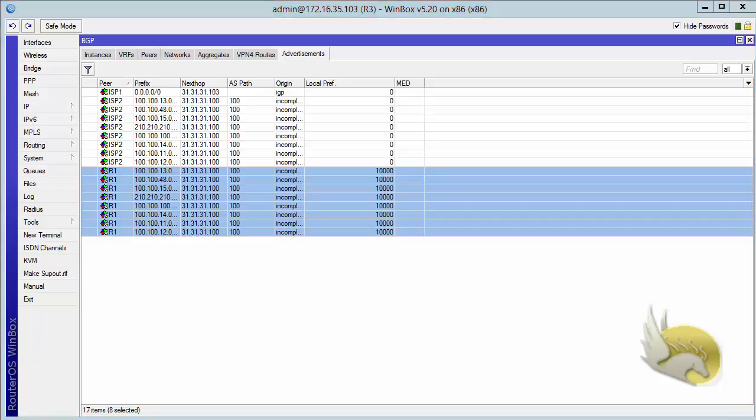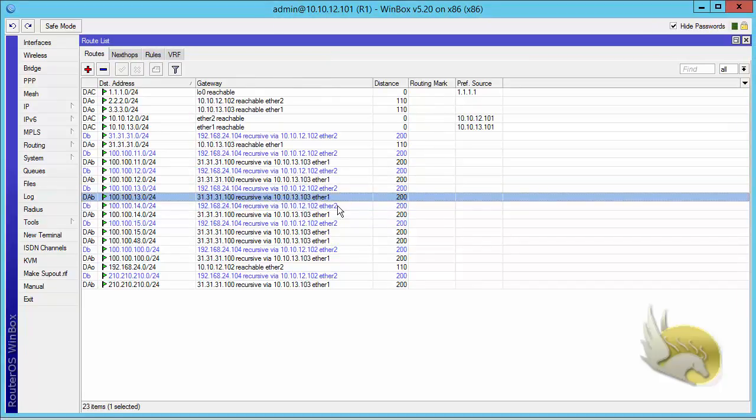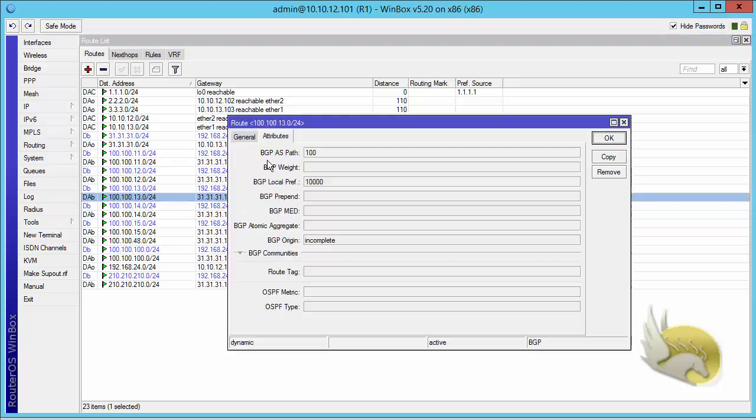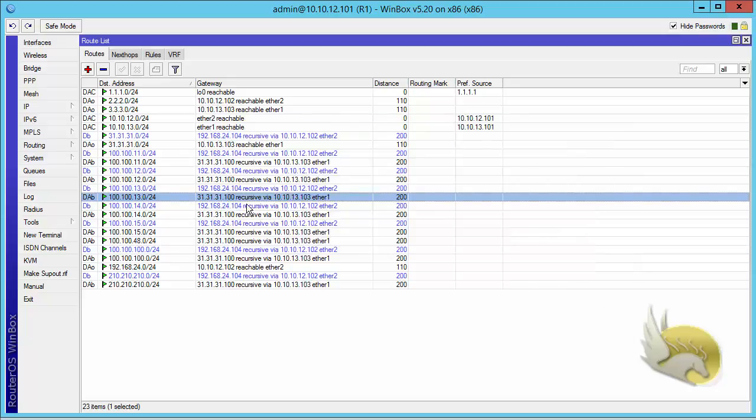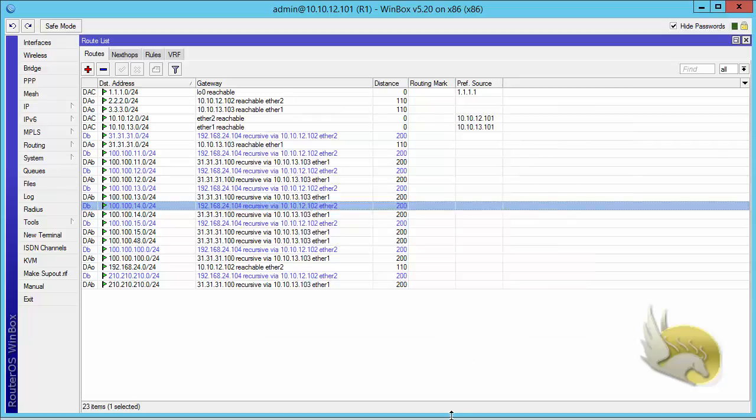Now if I go to router 1, I can see again that router 3 is the preferred output because the local preference is too high. How can I check this? Select one of these routes and go to attributes, you can see that the BGP local preference is 10,000. So this is why I am preferring this over this that has a local preference of the default value that is 100. So this is the second type of path selection.